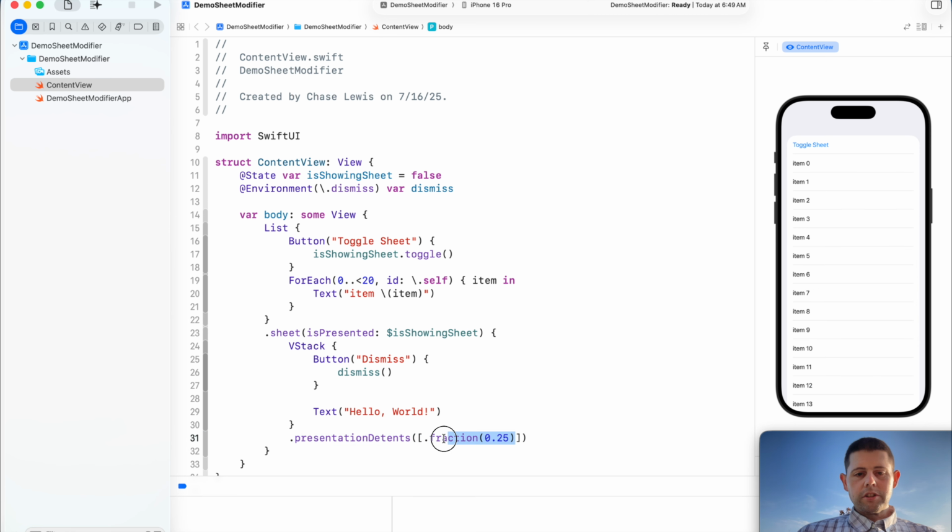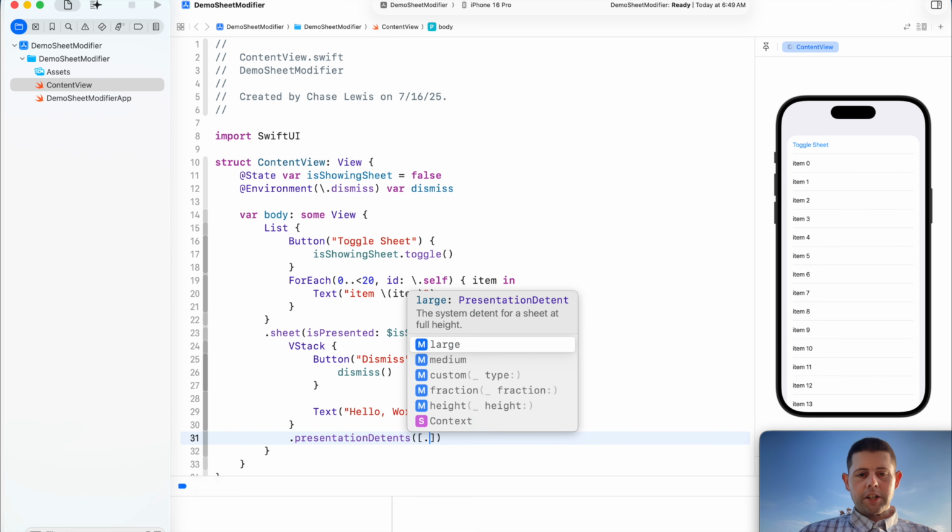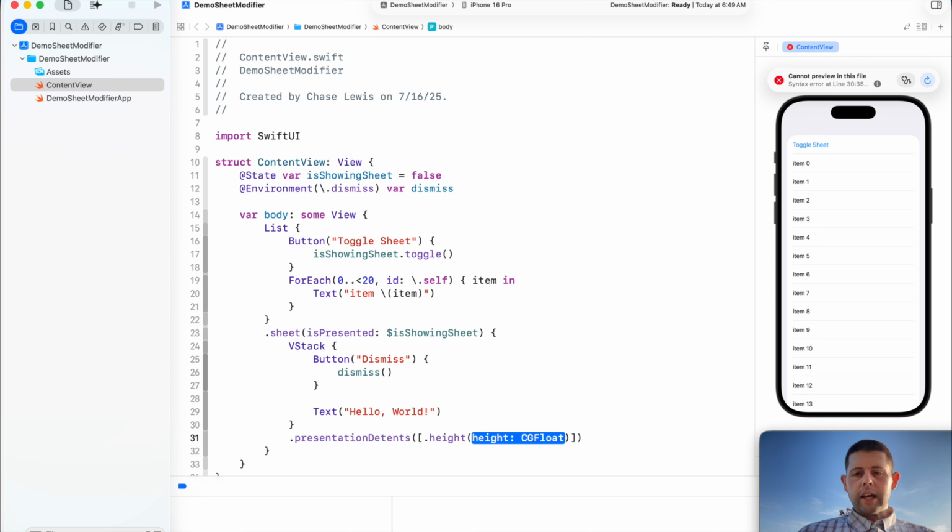And if instead of fractional we were to do a fixed height here, then we could pass in a specific point value. So let's say we wanted our sheet to be 100 points tall. Now if we click on Toggle Sheet, nice, we get a sheet that is 100 points tall. And obviously that's very, very short, and your content in here may not actually support that.